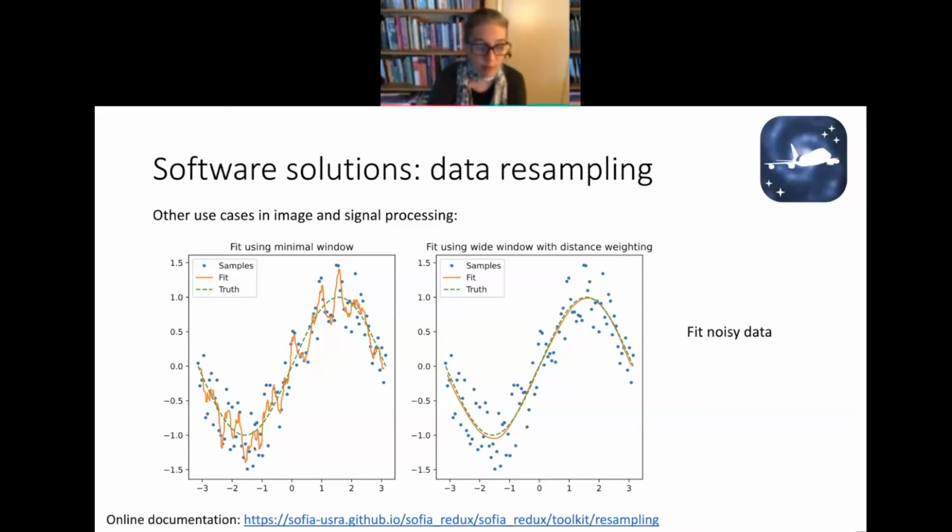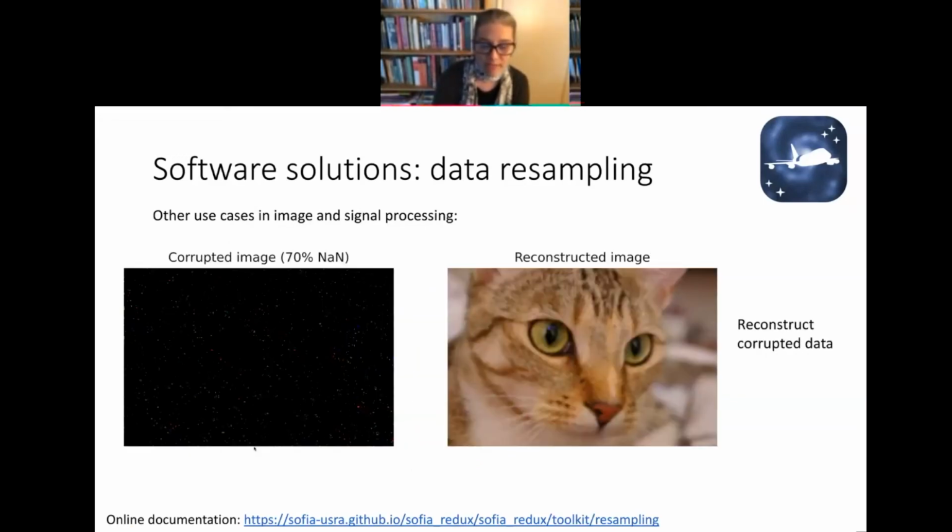Like for this example, fitting to noisy 1D data with an arbitrary signal function, or working around missing data, including absolute wizardry, like this example, reconstructing images from very corrupted data sets. It's probably a little hard to tell from this slide, but the image on the right, the cat picture, is reconstructed from the image on the left, which is 70% NaN values and 30% little scattered RGB dots.